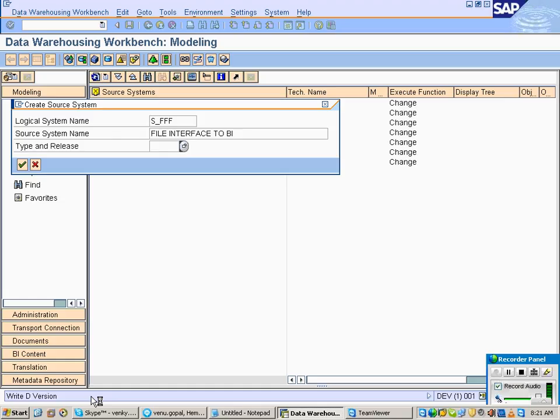So from here on, whenever you want to extract the data from a file, you will make use of an interface called what? S_FFF. Clear the logic? Any doubts there now? Is the source system connection clear? Right? Fine?